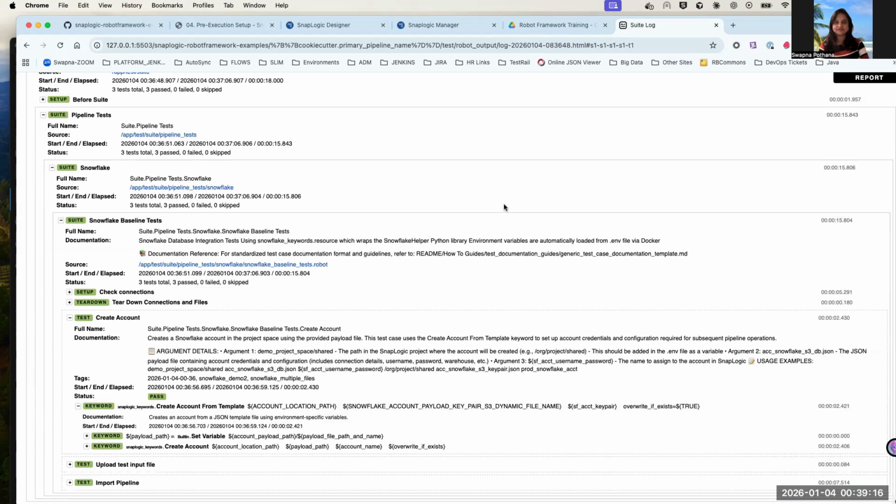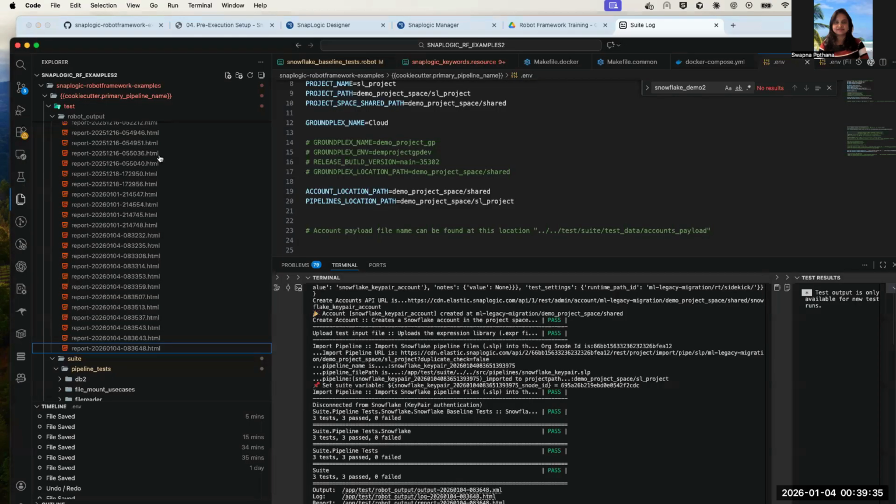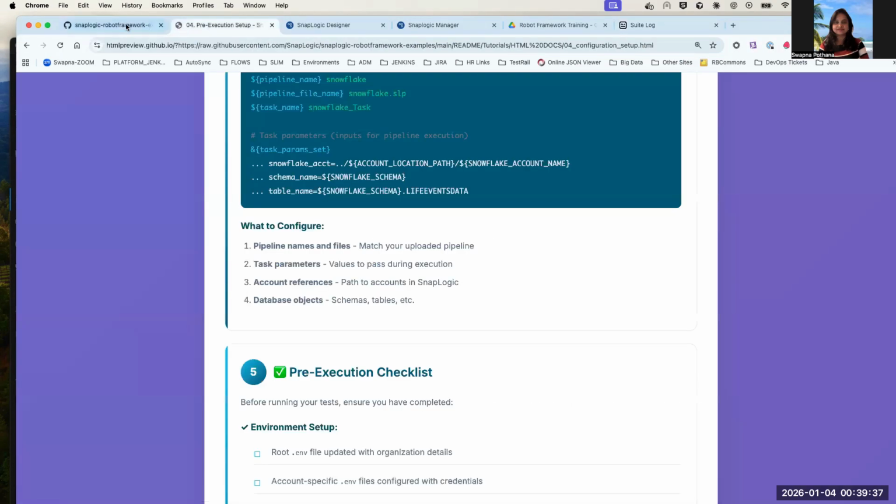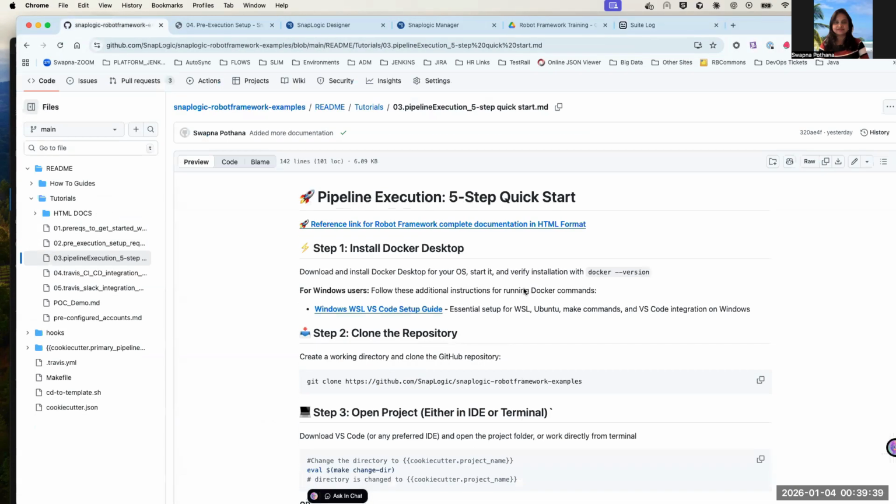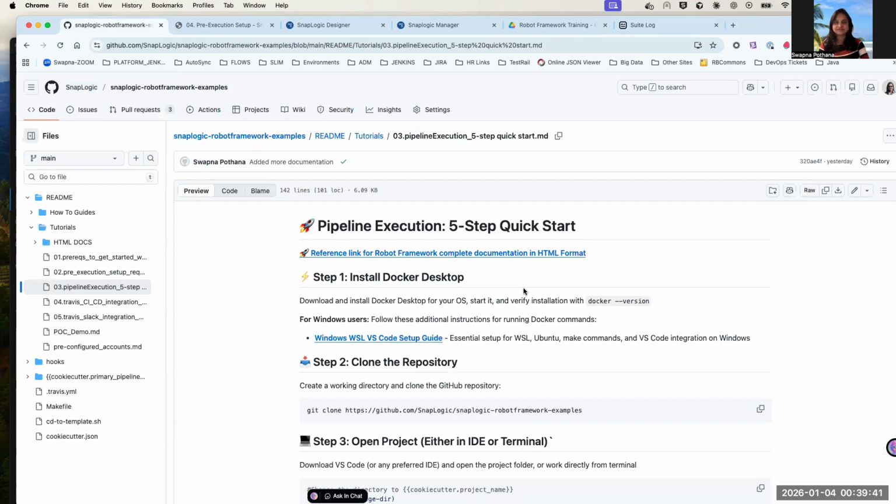And further to that, we have support for providing Slack notifications also. Here, I did not show you that in the demo, but if you have a Slack webhook URL, there is support for Slack notifications as well. This is an end-to-end demo for execution of robot framework test cases using this 5-step quick guide. Just if you want to quickly check how things are going to work out.